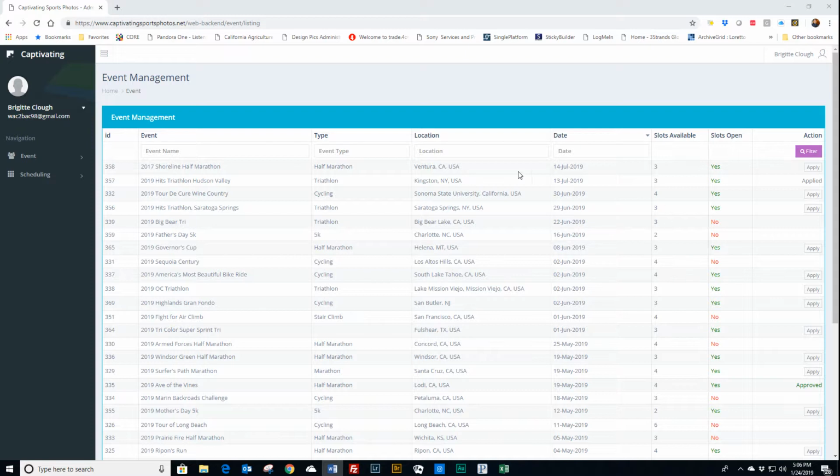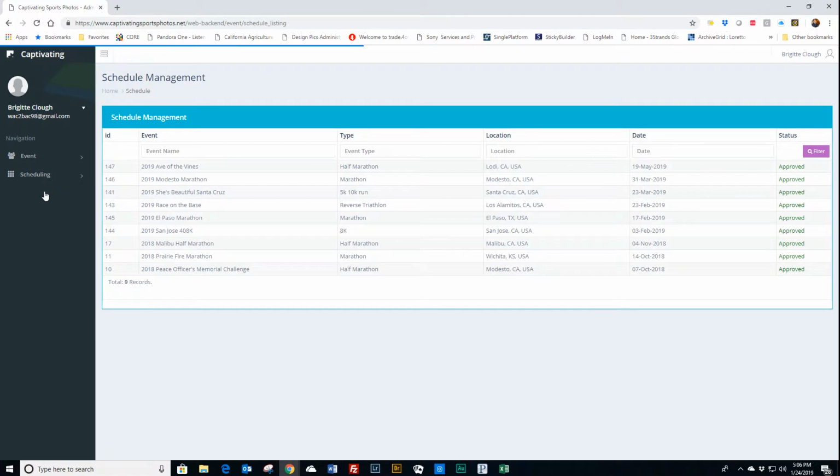Once you've been selected and approved for your events, you can come over here and go to My Schedule under Scheduling, and it'll actually show you all of the events and the dates that you're scheduled for. So please double check this. If you thought you were scheduled for something and maybe we emailed back and forth, if it's not on here, please send me an email.